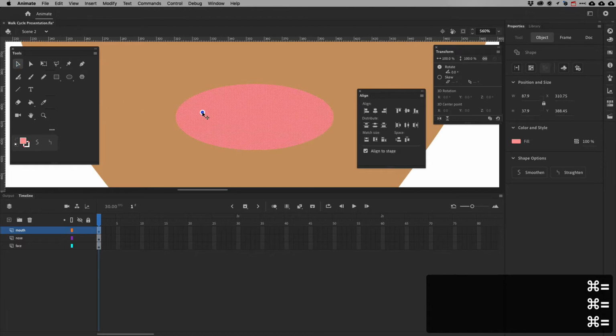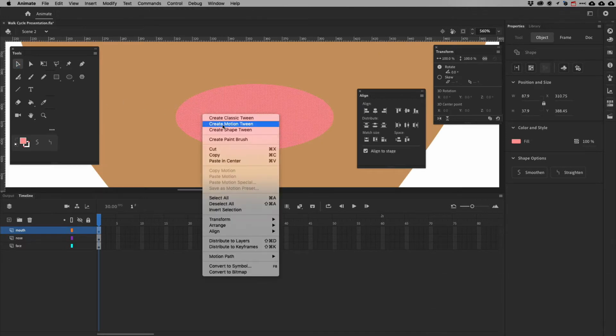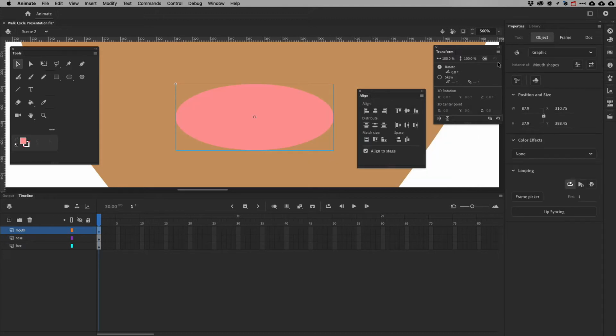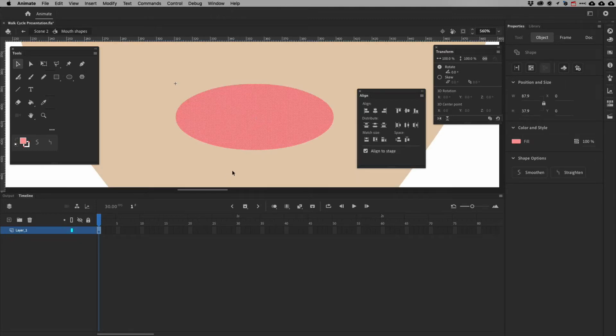So I want to convert this to a symbol. I don't want to make it a tween yet, so I'm not going to do that. I'm not making it a tween. I'm just converting it right to a symbol. That way I'm not creating a tween and then using that to convert it to a symbol. But I'm going to call this mouth shapes. And then I'm going to make sure that this is a graphic symbol. So I'm going to click OK. And that's going to put it in the library, but I can actually double click it here and then work with this mouth shape.